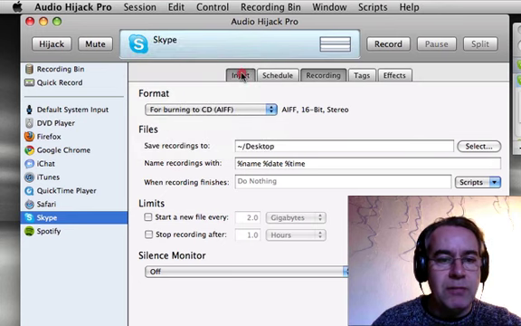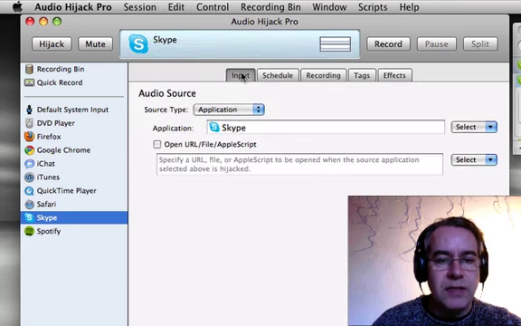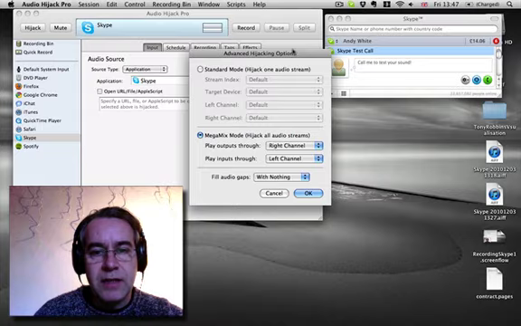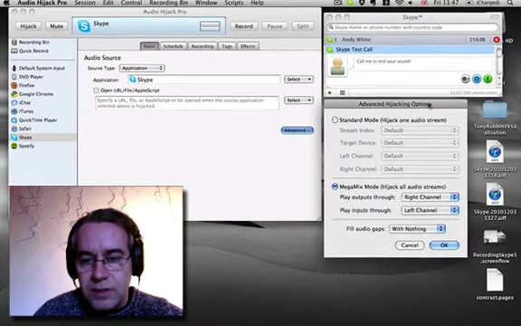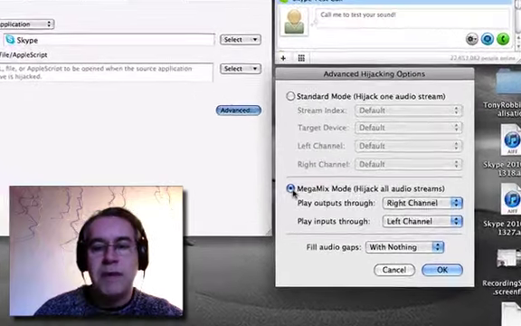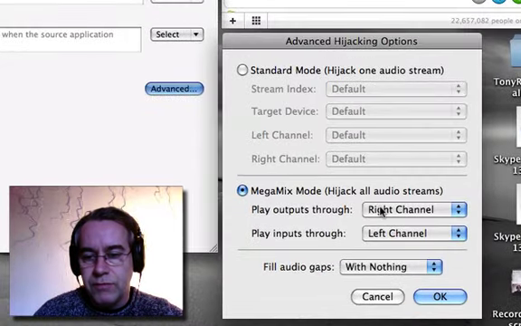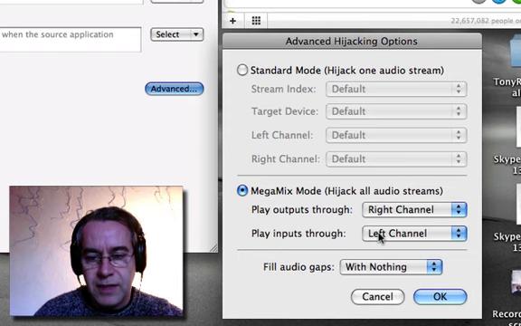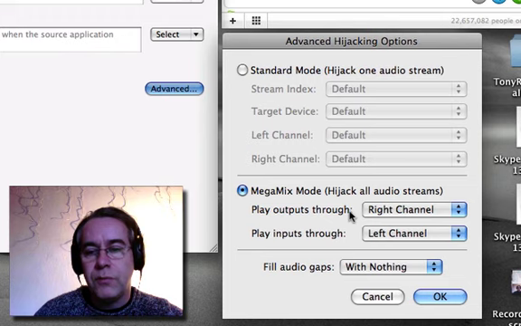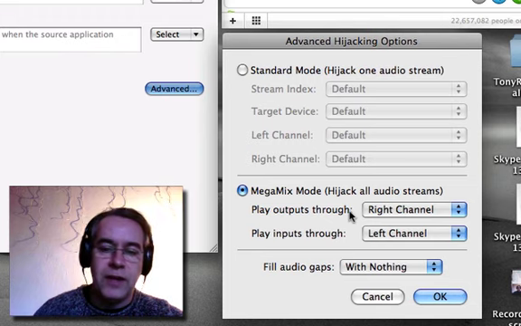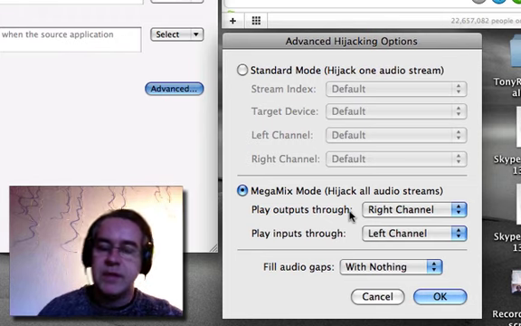Then go over to inputs, and this is the really important bit. So this is the input for Skype. If you press this advanced button here, it's really important that you make sure this bottom mega mix bit is ticked, and you've got play outputs through, in this case the right channel, and inputs through, in this case the left channel, as long as they're different channels, because that way you'll come through on one channel and the person at the other end of Skype will come through on the other channel, if that makes sense.